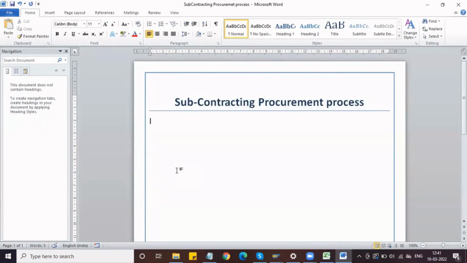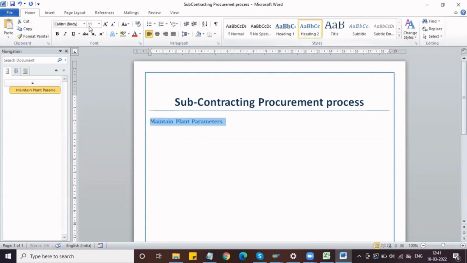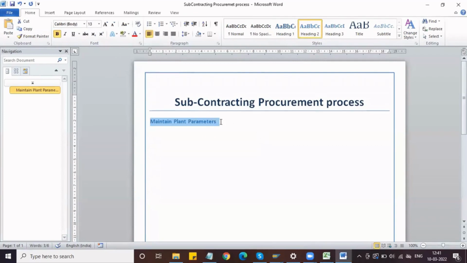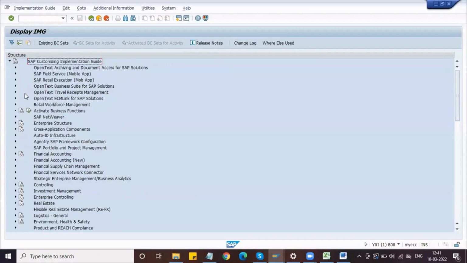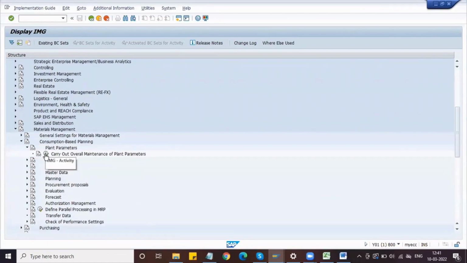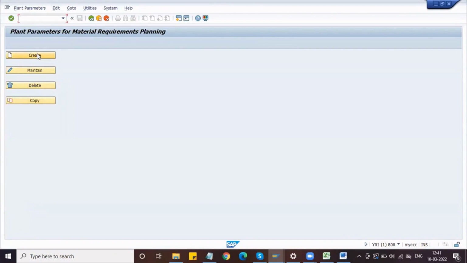What is the first thing we do? Maintain plant parameters. Go to materials management, plant parameters here. Click on execute. If you do not have any plant parameters for your plant, then click on create.